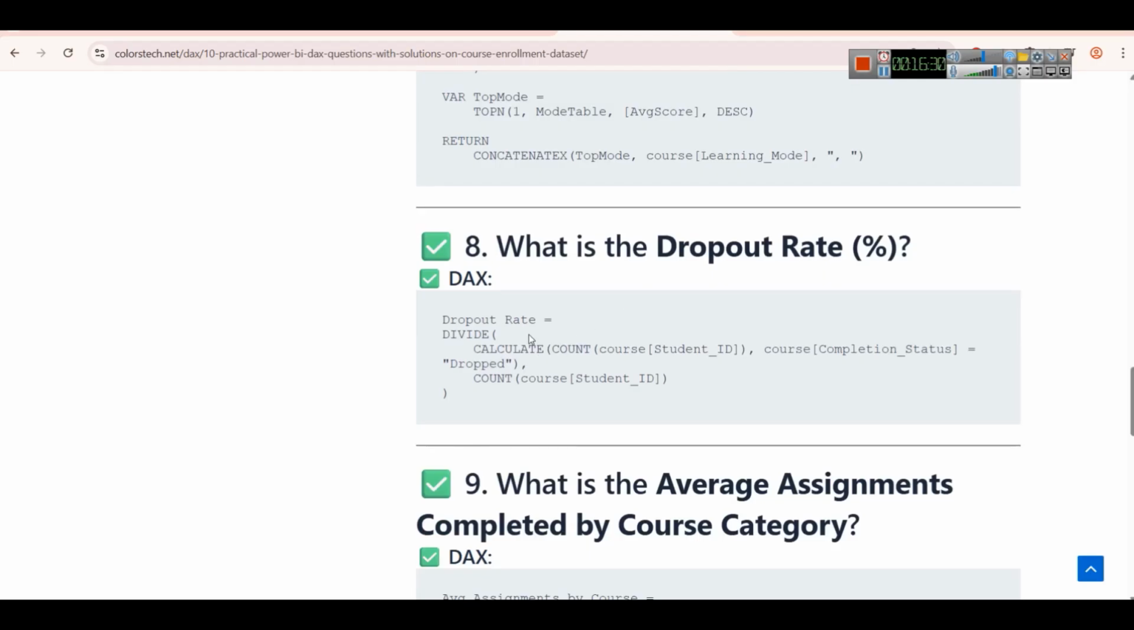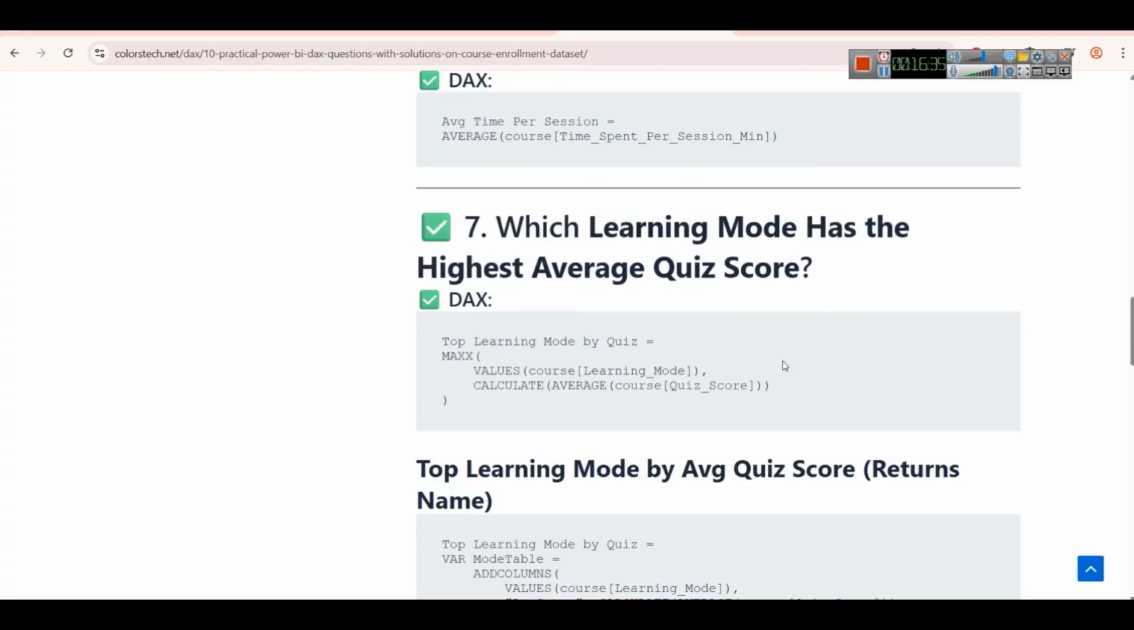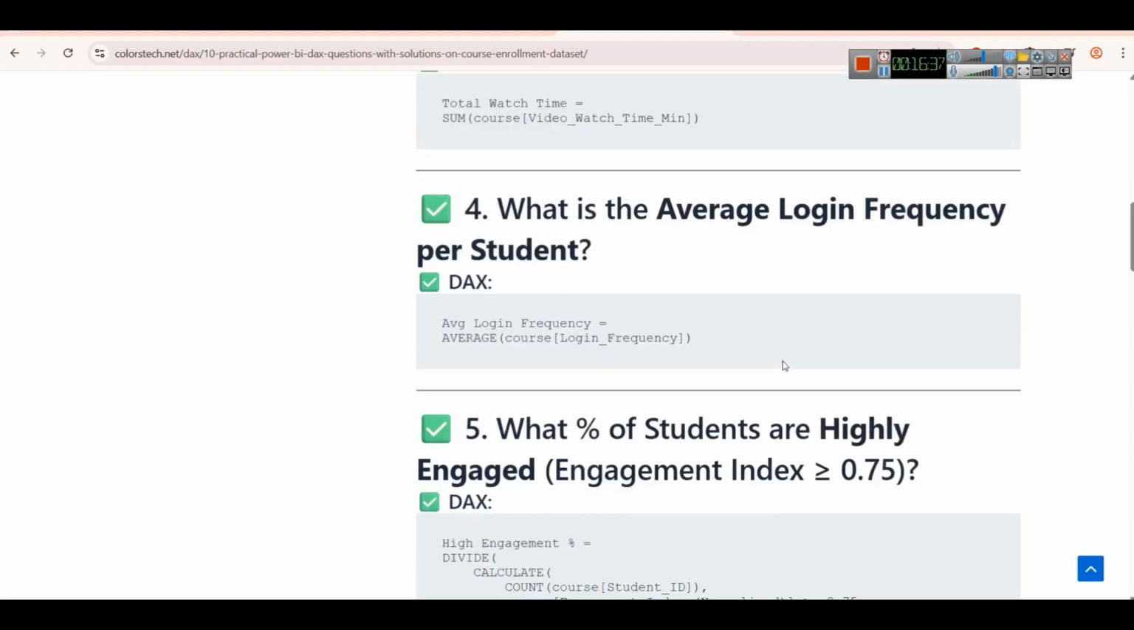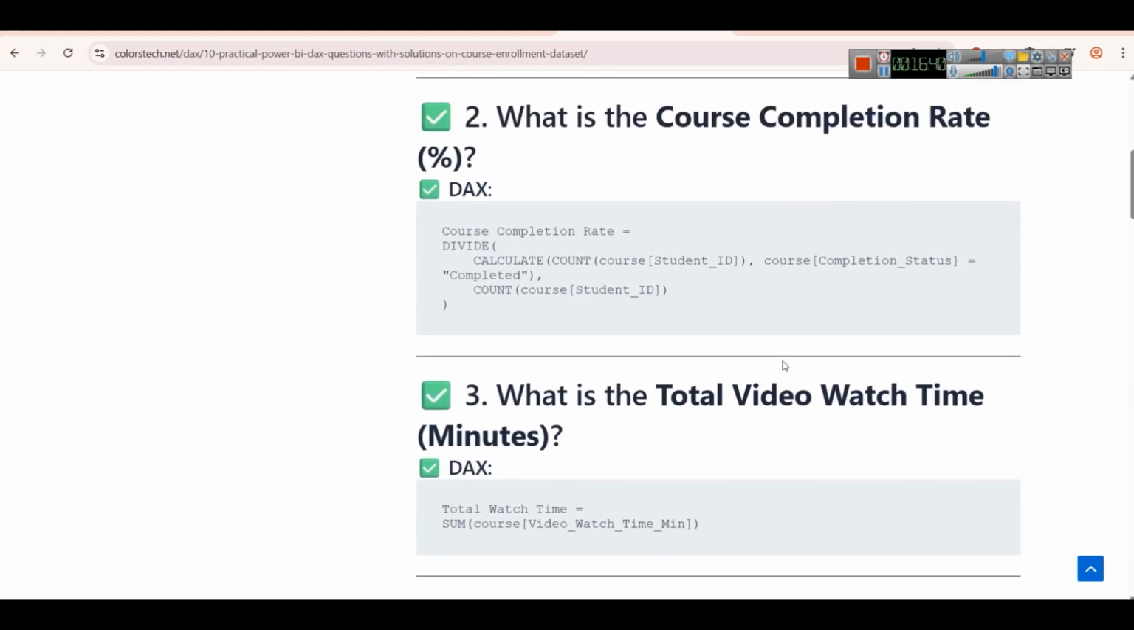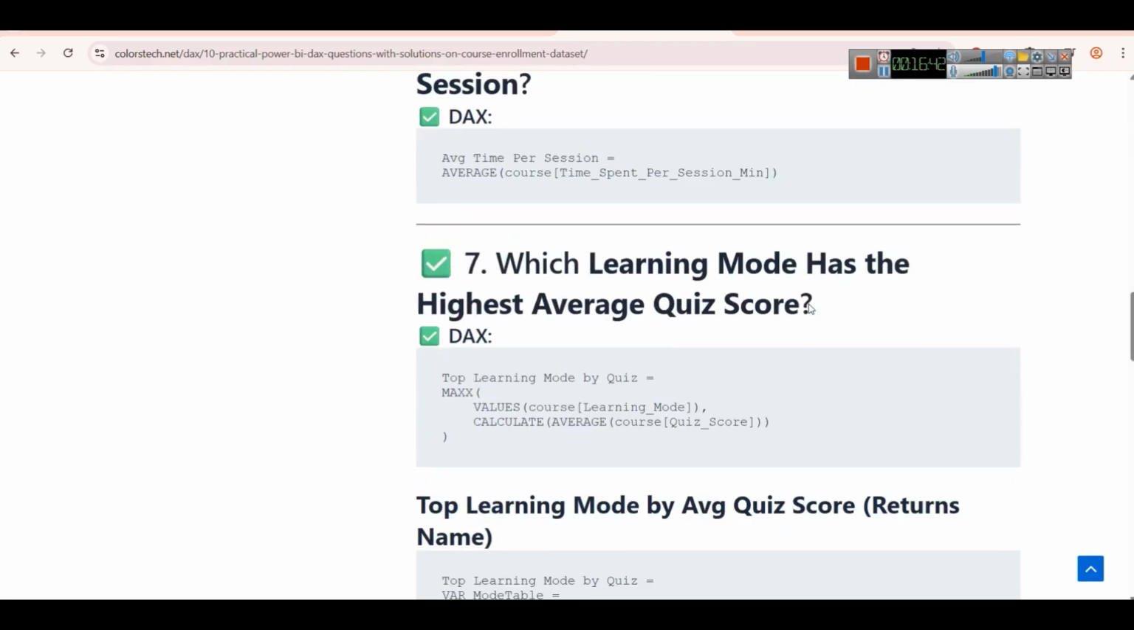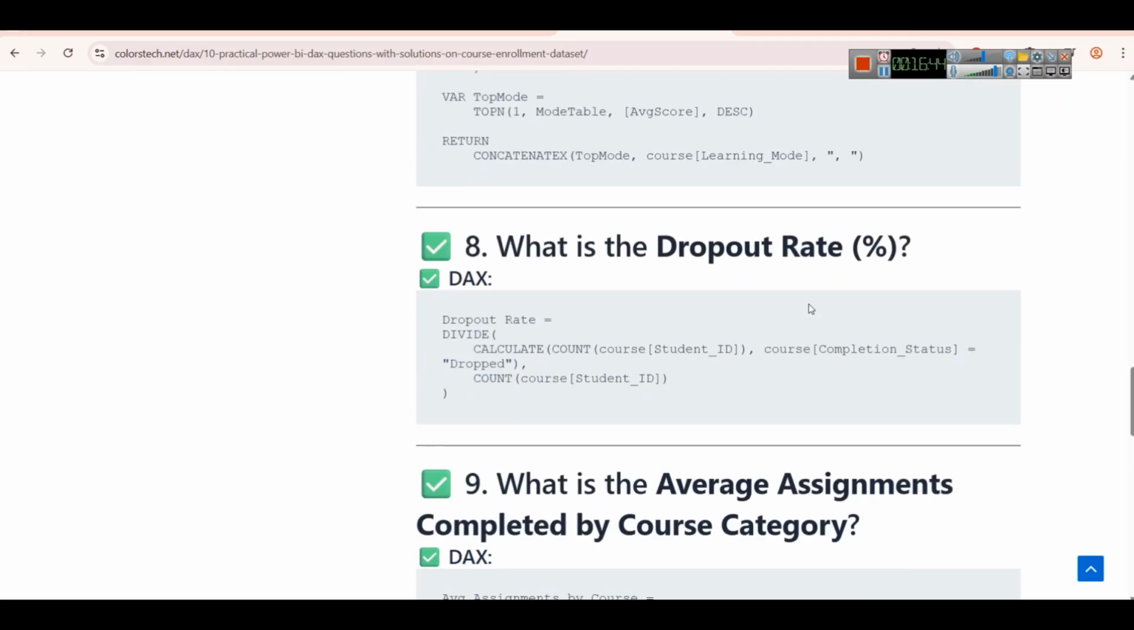So dropout rate can be calculated the same way as we found the course completion rate. It can be found with the same formula, but in this case we will be using course completion status equal to dropped. Earlier I showed you how to use count rows, but this is another way of using count rows: you count the distinct number of student IDs.